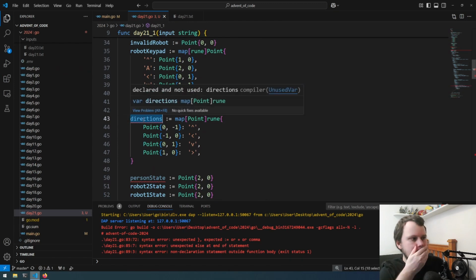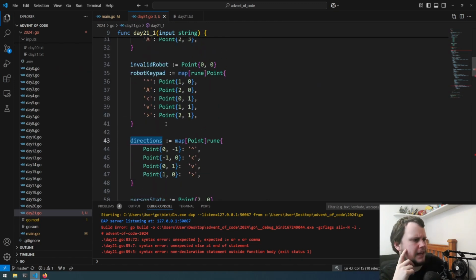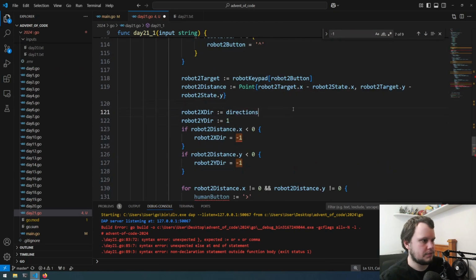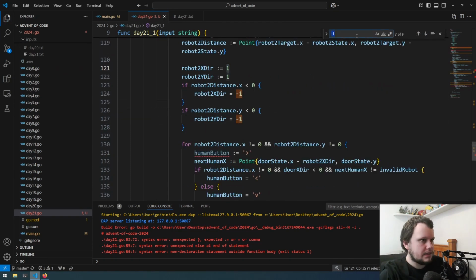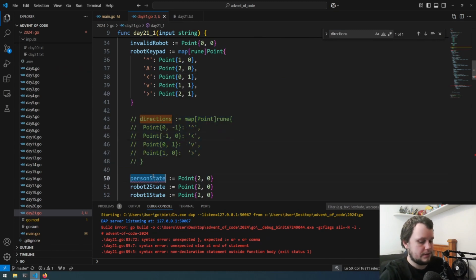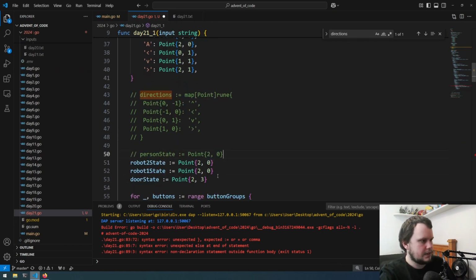Now what else? Directions. I think I'm handling this directions now myself. Actually, that's what I should be doing. What do I have? -1 down here. Robot extra, that should be... Actually, I'm going to just keep this commented out. That might not be needed. And then person state. I don't know if we need a person state because we can just manually press the buttons. We don't need to go in the directions, do we? So I will comment this out for now.